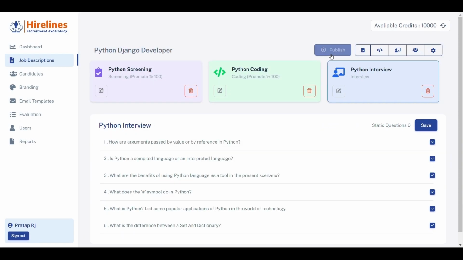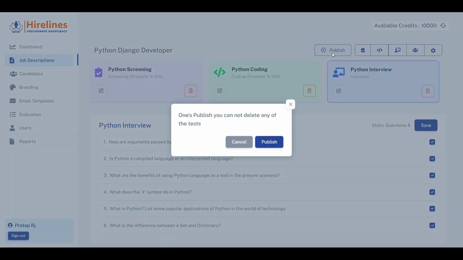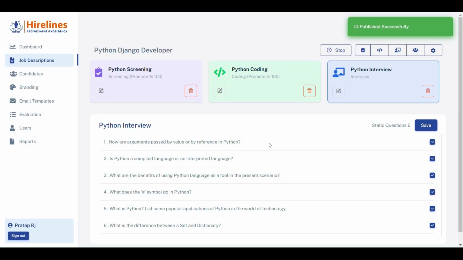Once everything is set, click the Publish button to finalize your JD. Please note, after publishing, you cannot edit or delete any tests or questions associated with this JD.